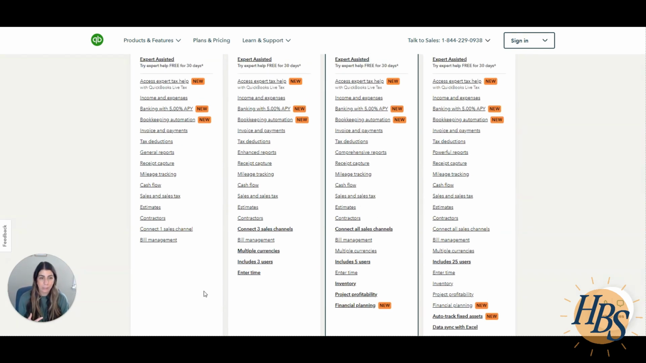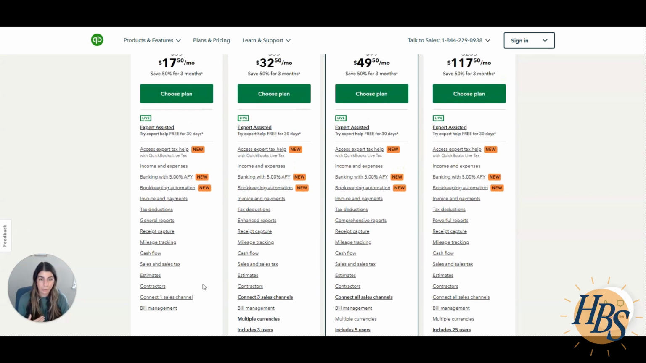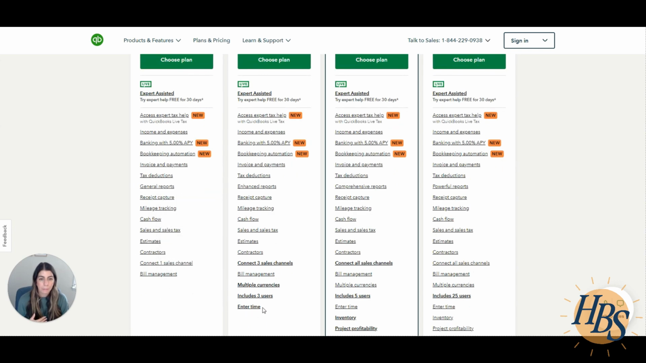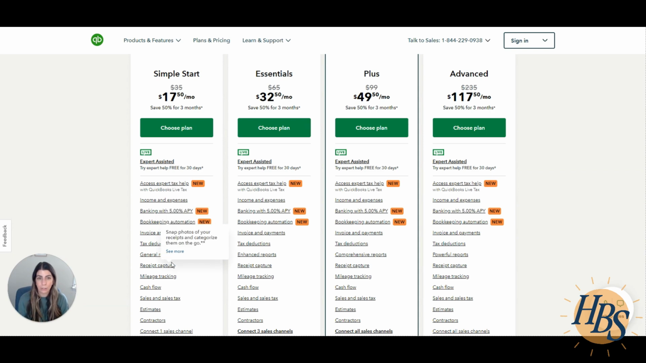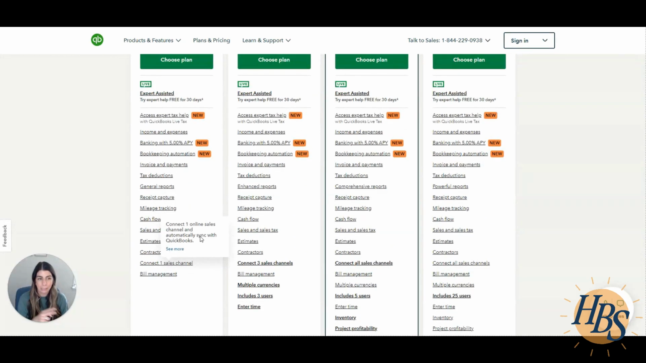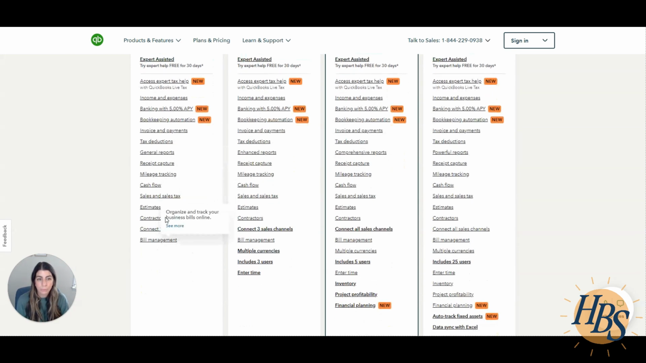A few differences. So you are going to notice an increase in users, for example. Simple Start just includes 1 main user. You can also add, I think, 2 accountant users underneath Simple Start, and that's the case for the rest of these as well. But as far as regular users doing your bookkeeping, if you're DIYing, or if you have a team, you can only have 1 user under Simple Start. And then that goes up as the tiers go up.